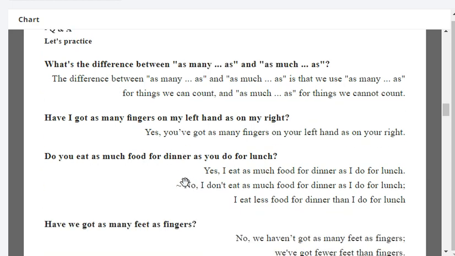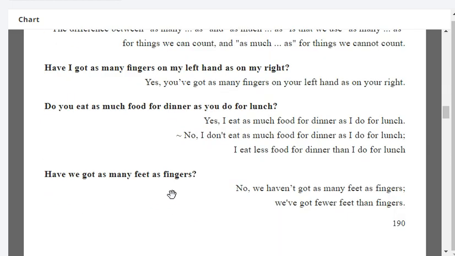Okay, so do you eat as much food for dinner as you do for lunch? Do you eat as much food for dinner as you do for lunch? Yes or no? No, I don't eat as much food for dinner as I do for lunch. I eat less food for dinner than I do for lunch. Very good.